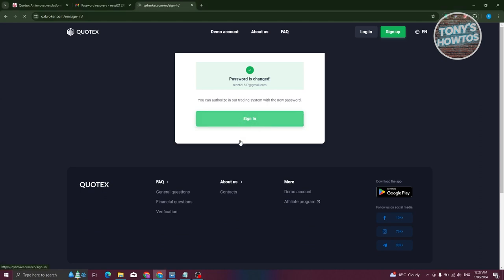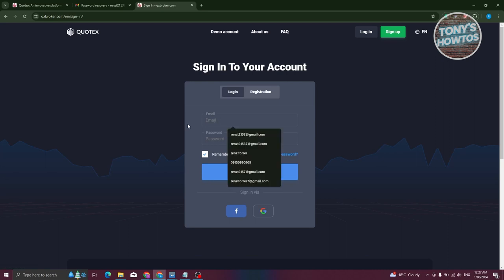Just click on sign in. And from here, just enter your email again, enter your new password, and click on sign in. And it's actually pretty easy.